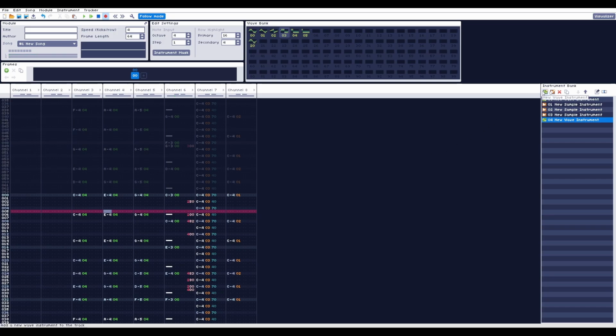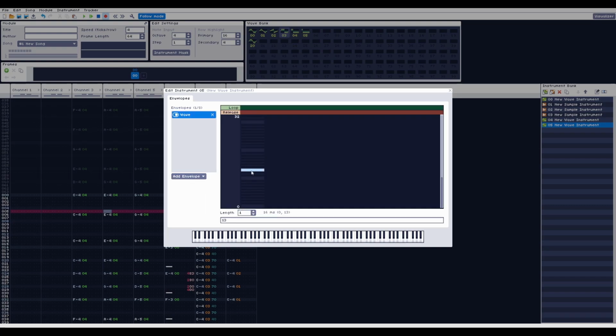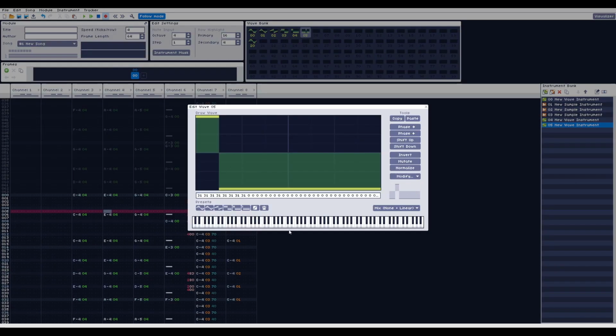Now, it wouldn't be chiptune if we didn't add one of those nice cutesy little arpeggios. So let's create a new wave instrument. We're gonna go for the envelope number 5 here, which is gonna be that really, really tight PWM kind of.